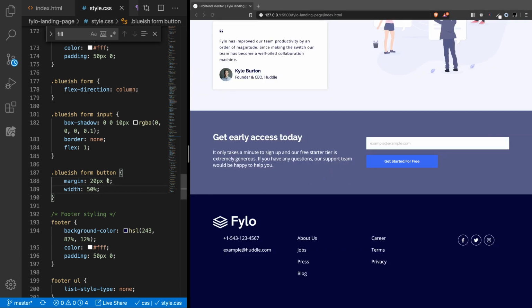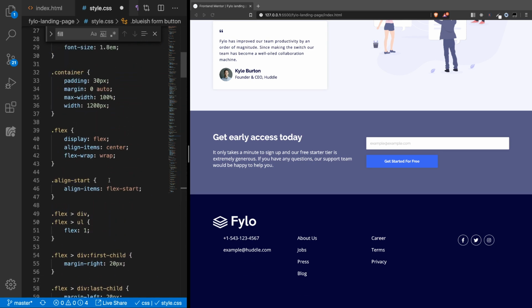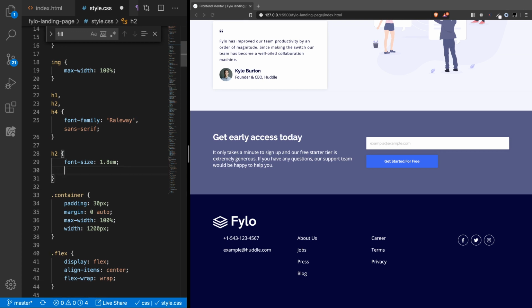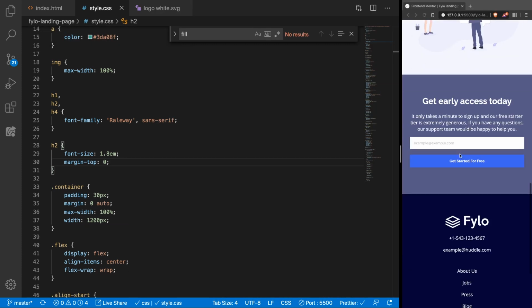Okay, let's add that just to make it a bit better. Margin top 0. But maybe this will, let's see how it will look on mobile. Okay, I guess that's good.